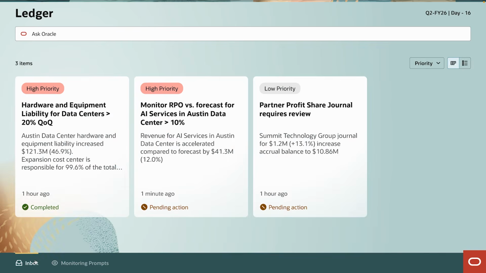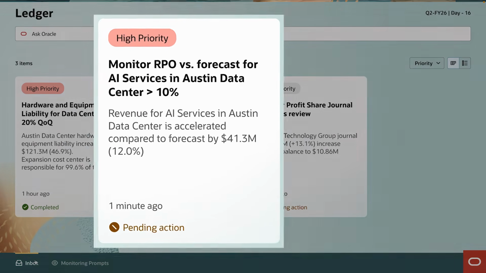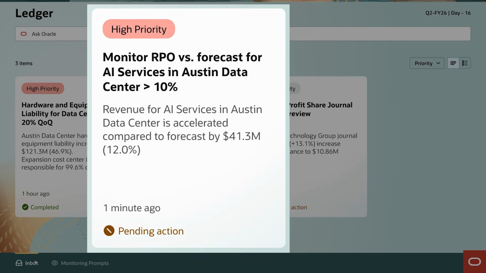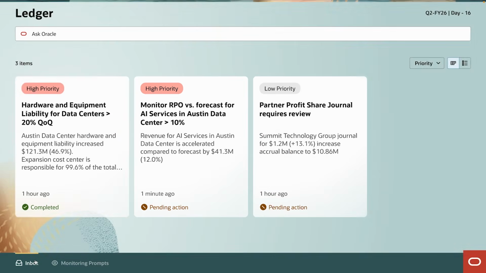Now let's look at the third scenario, monitoring remaining performance obligation versus forecast. Alex gets alerted to an acceleration in revenue compared to forecast. Alex's company has long-term enterprise contracts for providing AI services with remaining performance obligations, or RPOs. Alex needs to ensure that the revenue is recognized in accordance with accounting standards. Revenue drawdowns must align with performance obligations.